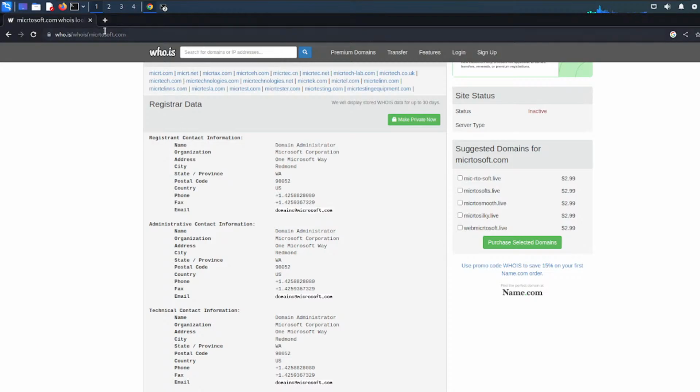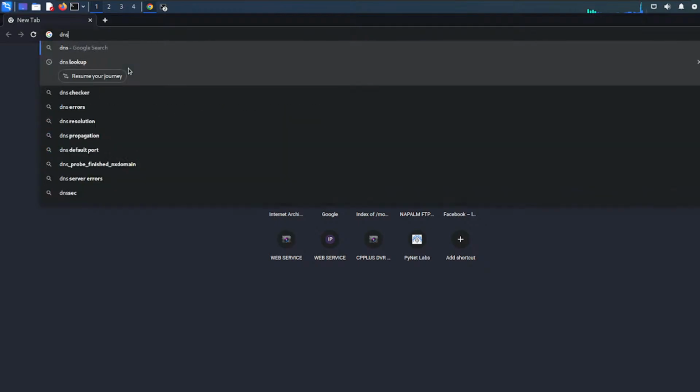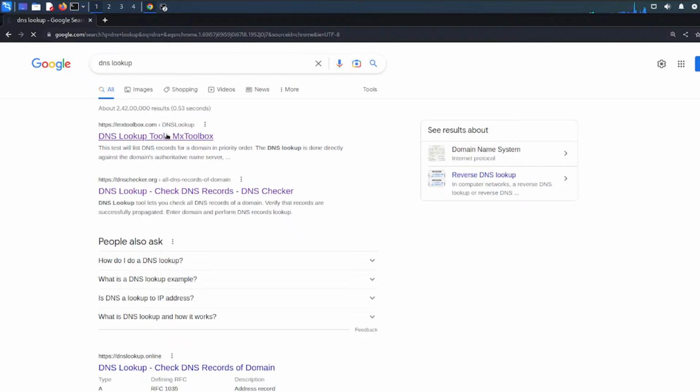I'm not going to release any information about a vendor. You can search with a small site, and they have the information about that. So you can go with DNS information. So DNS lookup, MX Toolbox.